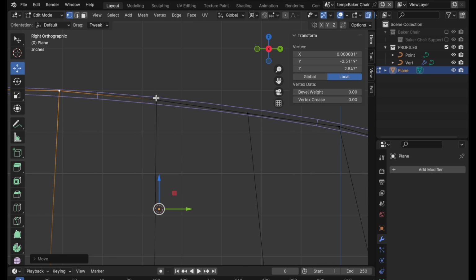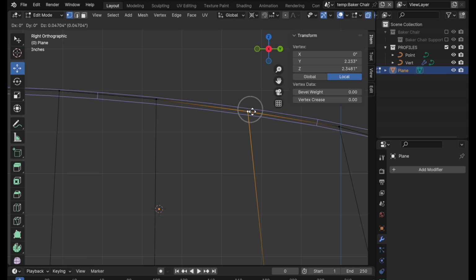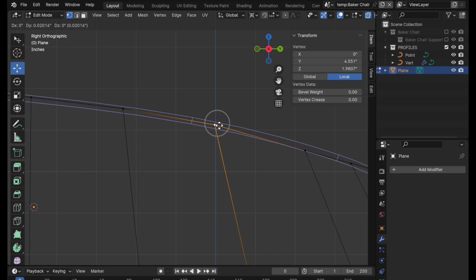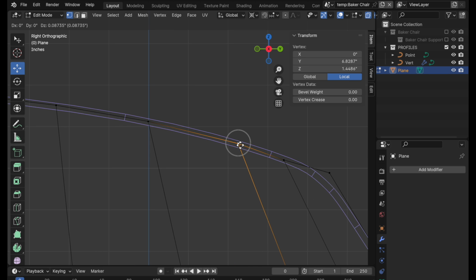Move that up. So I really like the tweak mode for just how easy it makes it to quickly position things in one click.